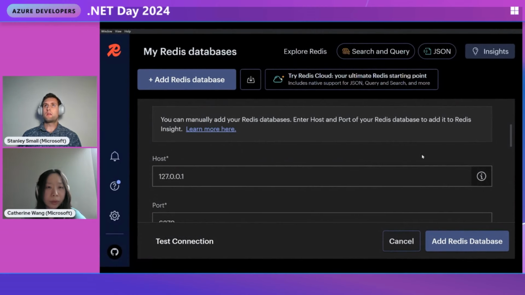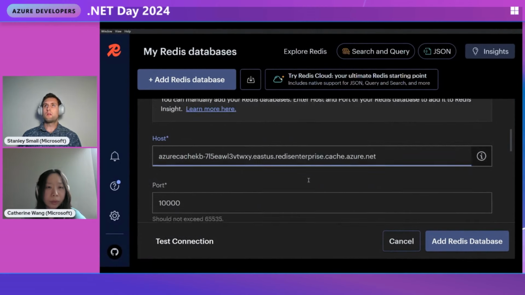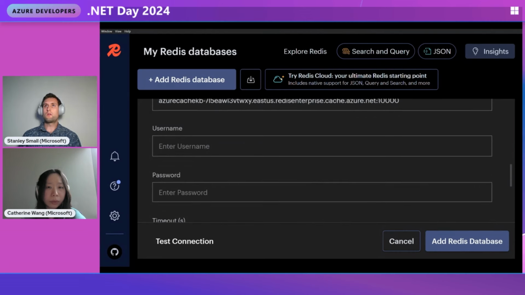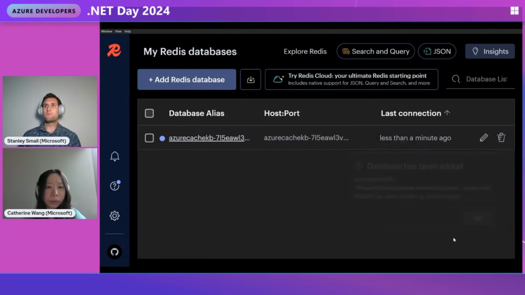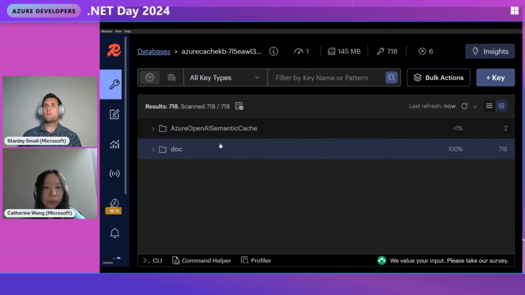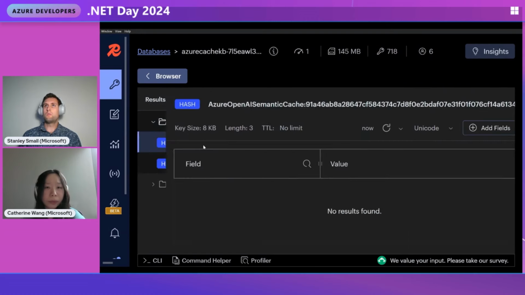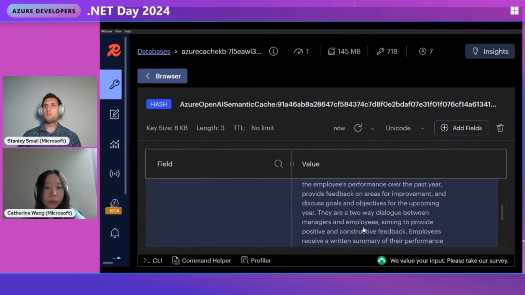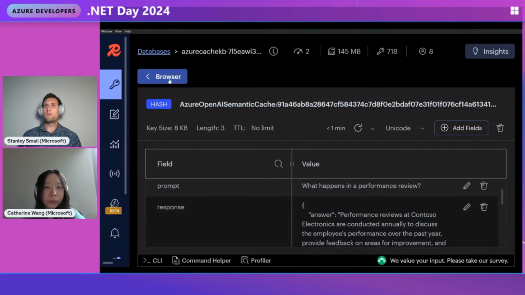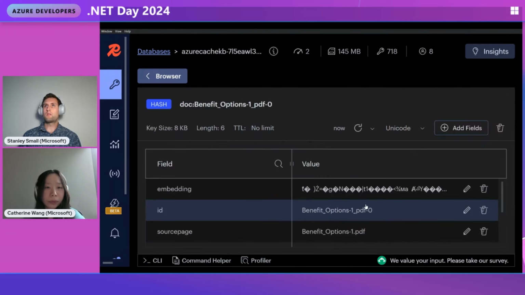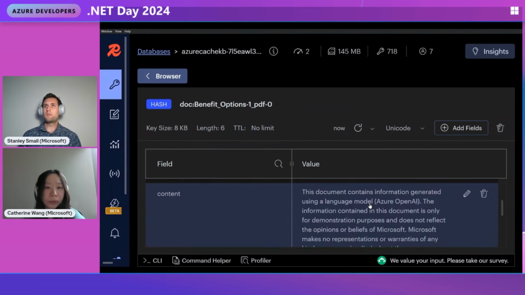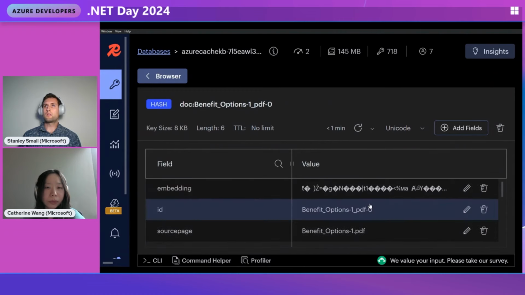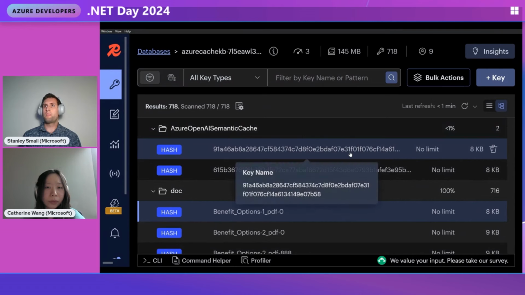Now this is a tool to view our Redis data called Redis Insight. This is a free and widely available tool from Redis. So we just enter our host name and password, and we can view our data. So you can see we have our semantic cache data with our prompt, question, and embedding information. And then we also have our document embeddings with the embedding and the associated metadata and content.